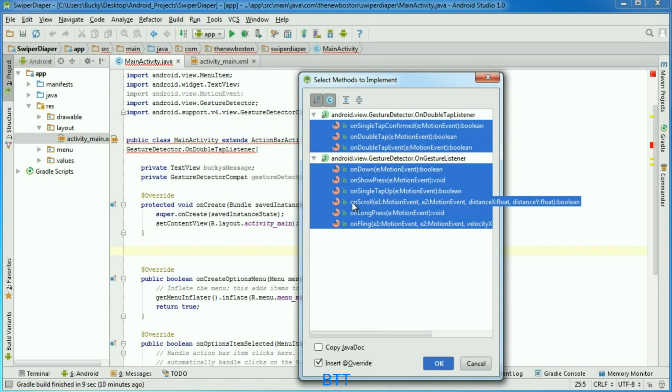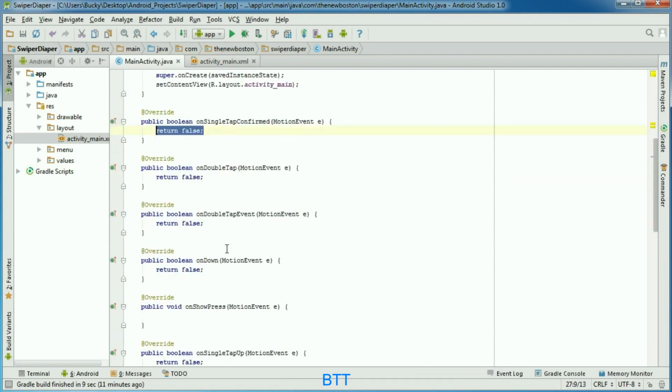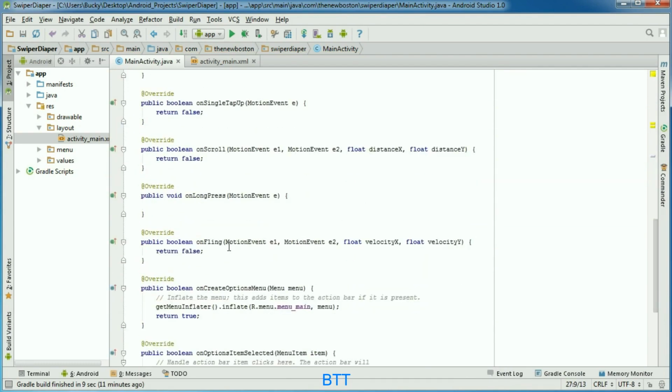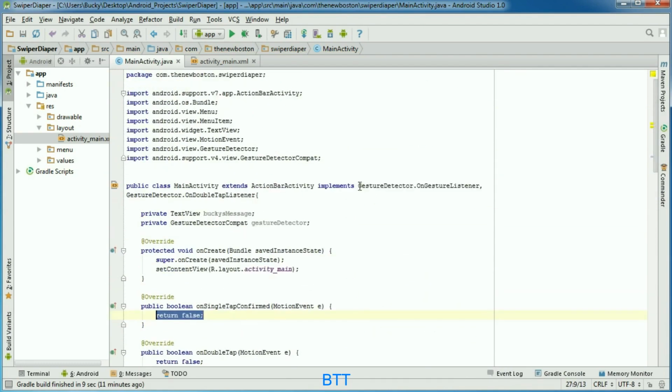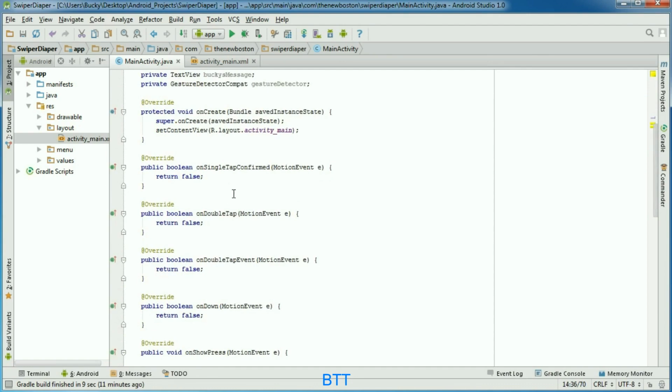So as you can see, onScroll, onDown, which pretty much means your finger is down, onFling, which pretty much means you fling up like you're scrolling through something. So I'm just going to hit OK, and it's going to automatically insert all of those for us. So again, that's our promise whenever we're implementing that we're going to use all of those methods, and now we fulfilled our promise, but it's still kind of boring because we didn't do anything with them yet.